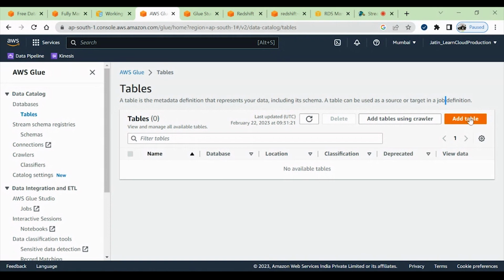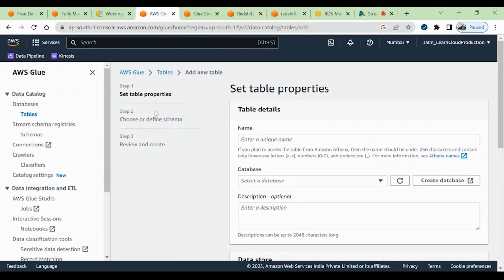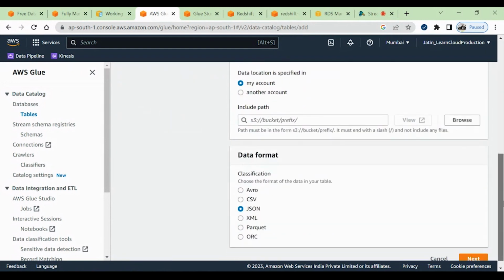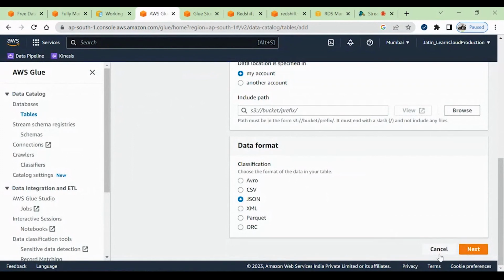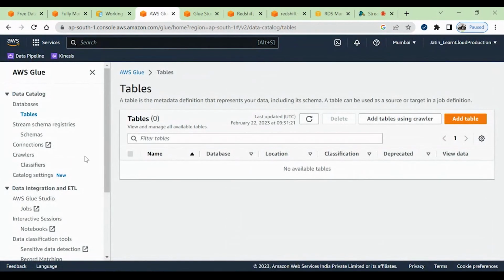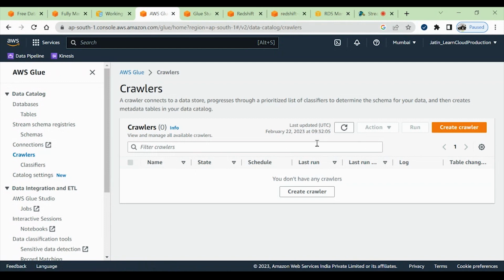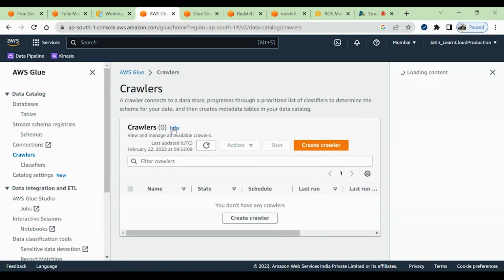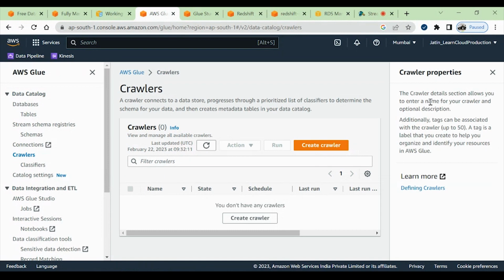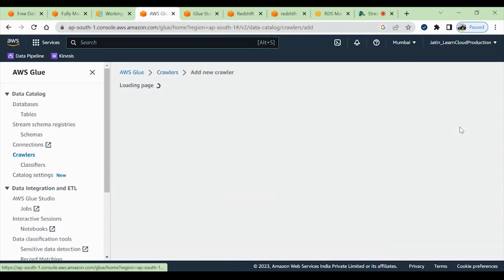You can add a table, but at that point you will have to choose or define the schema. I don't want to do that. I am going to use a crawler to create a table for me. So I'll go to crawlers, quickly create crawler. You can read info about it. The crawler details section allows you to enter a name for your crawler and an optional description, and you can read about the use of the crawler. A crawler connects to a data store, progresses through a prioritized list of classifiers to determine the schema for your data, and then creates a metadata table in your data catalog. Click on create crawler from here.